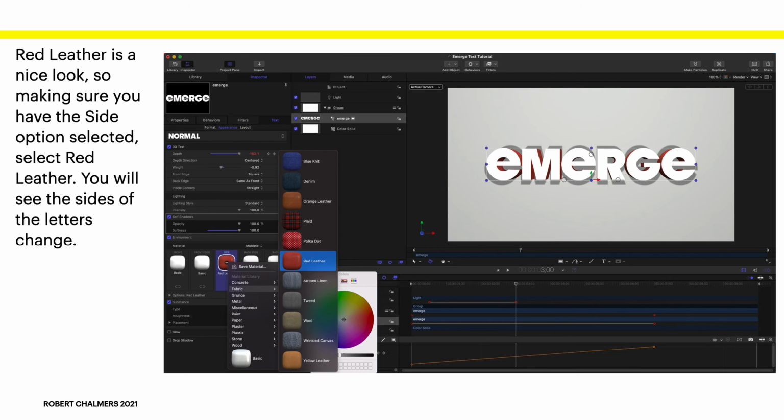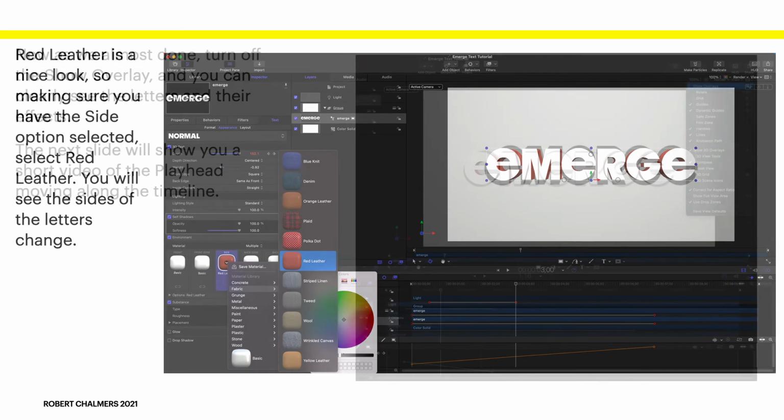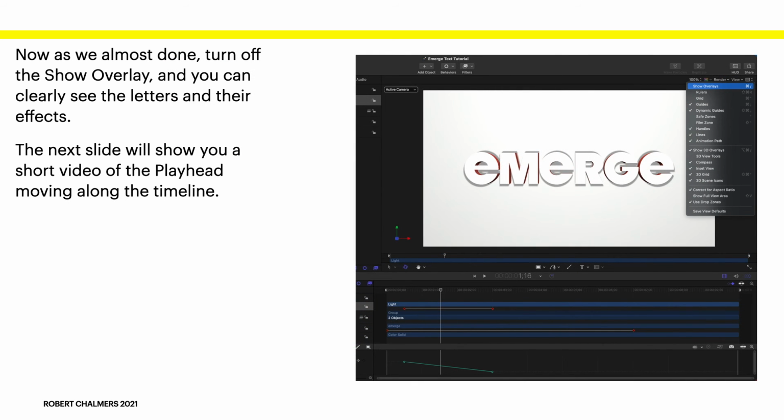Now red leather is a nice look I thought for this. So making sure you have the side option selected, select red leather. You'll see the sides of the letters change, and if you look up there where the letters are you can see that the letters have actually changed. The sides of the letters have now got that red leather look. Gives it a bit of interest and a bit of depth.